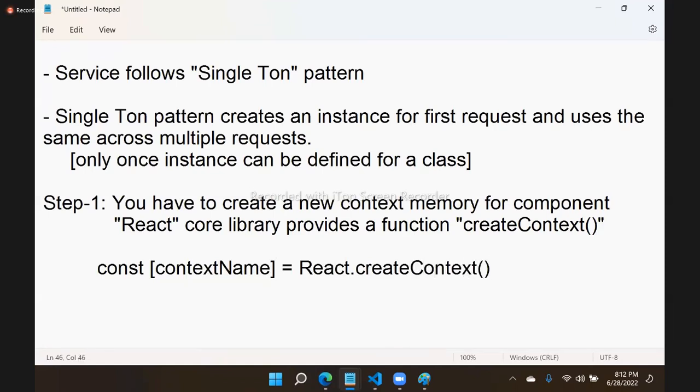We need to create context. By default, context is null, empty. What is the meaning of null? Null means the value is expected dynamically. What is the difference between null and undefined?